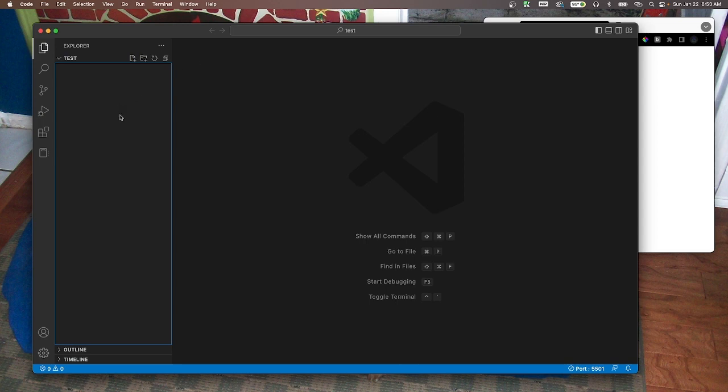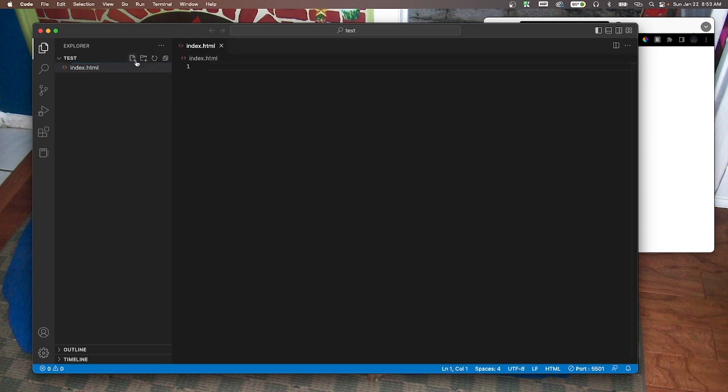All right, so the first thing that we're going to do is set up our project. So let's add all of our files. We're going to start off with an index.html. Next, we're going to need an app.js. This is where the JavaScript goes. Then styles.css.